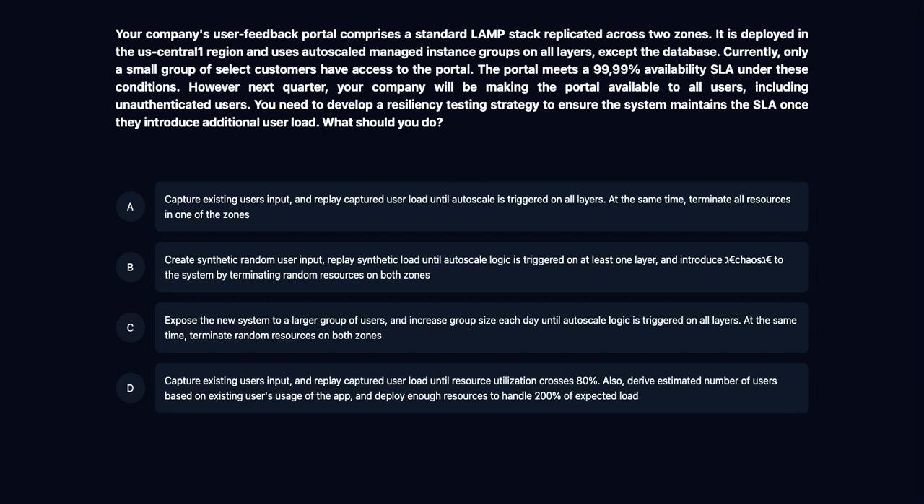Option C. Expose the new system to a larger group of users, and increase group size each day until autoscale logic is triggered on all layers. At the same time, terminate random resources on both zones. Option D. Capture existing users' input and replay captured user load until resource utilization crosses 80%. Also, derive estimated number of users based on existing users' usage of the app and deploy enough resources to handle 200% of expected load.